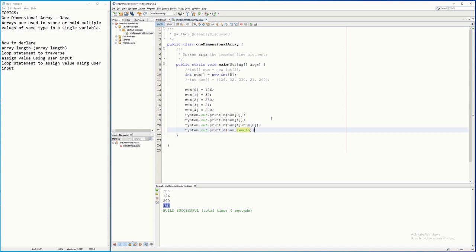Okay, that's it. So you just have to specify that length, because arrays are actually considered objects, and we will just be using the length method. So it will return to us the number of elements. So when you run, you get the 5 there. Now, as you can see, our data type is integer data type. So meaning to say we can only assign integer values.